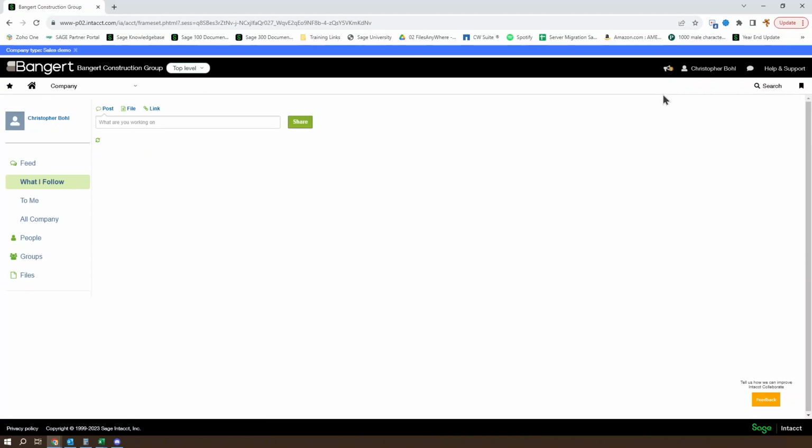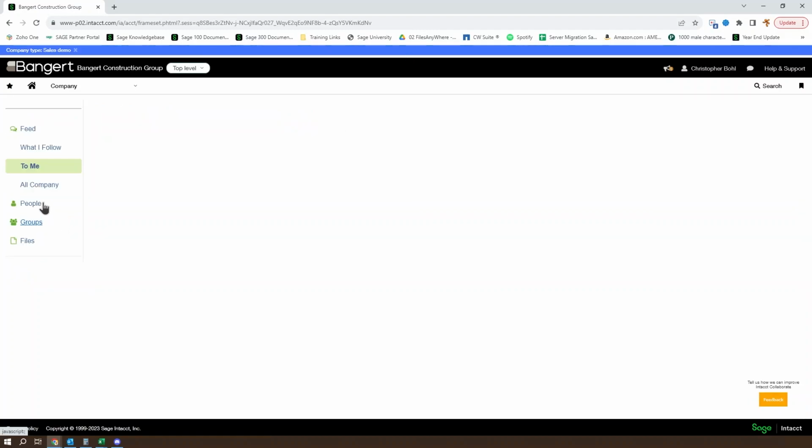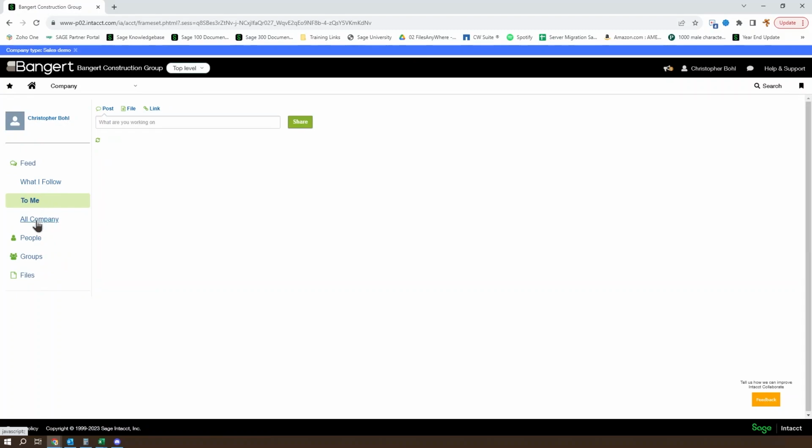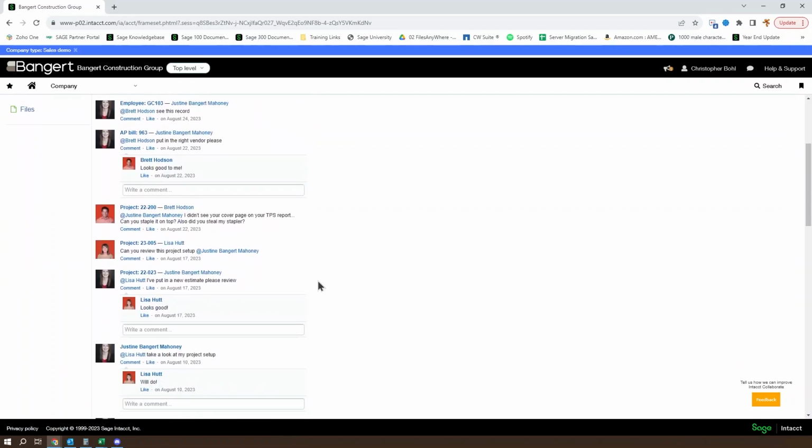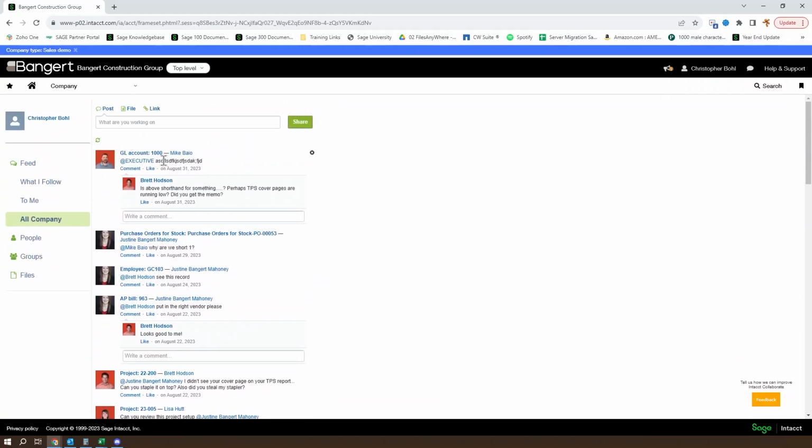When you first open it up, you're going to get your feed. Anything you've followed or anything that's sent directly to you, you can find in the What I Follow or the To Me filters. And then you can also see the All Company filter. The All Company filter is going to give you access to anything that's been entered on records that your user has access to. So if you don't have access to, say, GL account 1000, you won't see the GL account 1000 chain here. This is just sorted chronologically, so the most recent comment will be the one at the top.